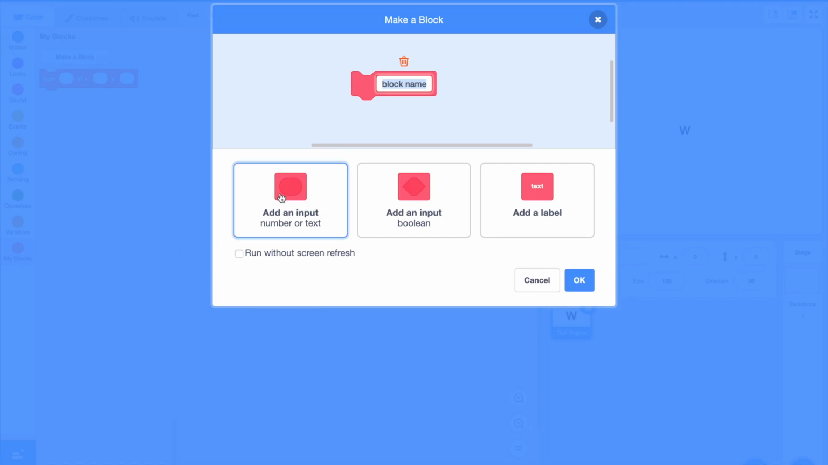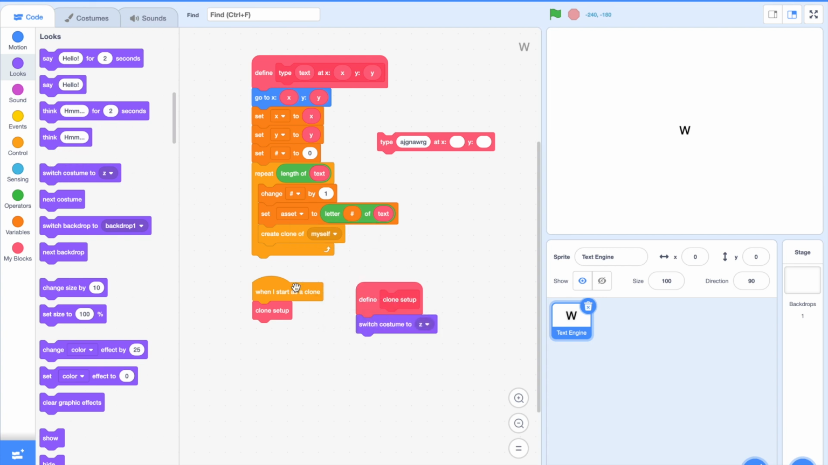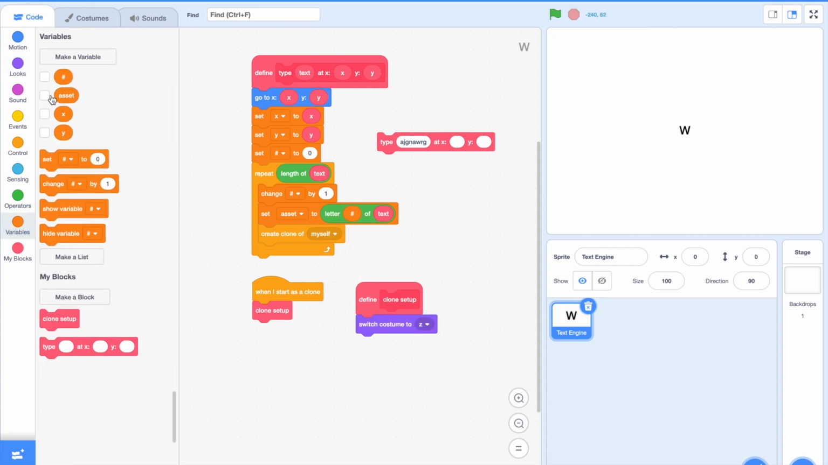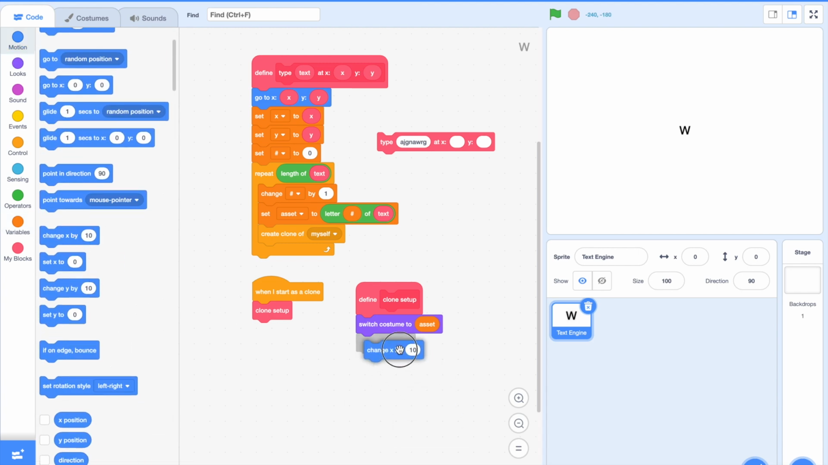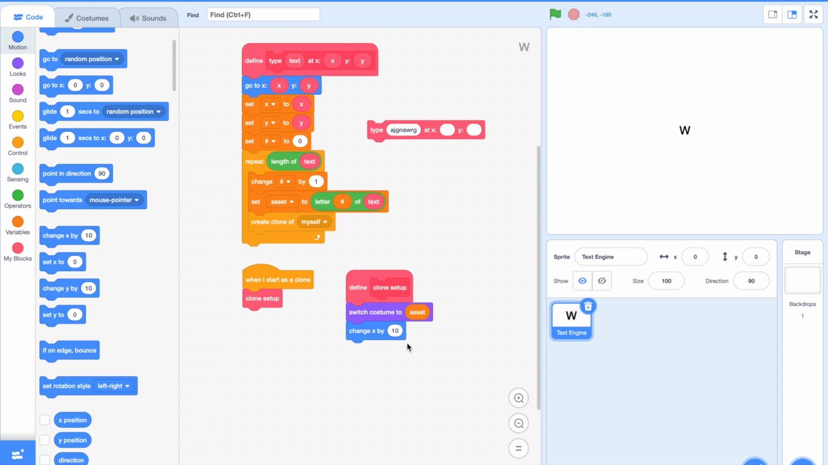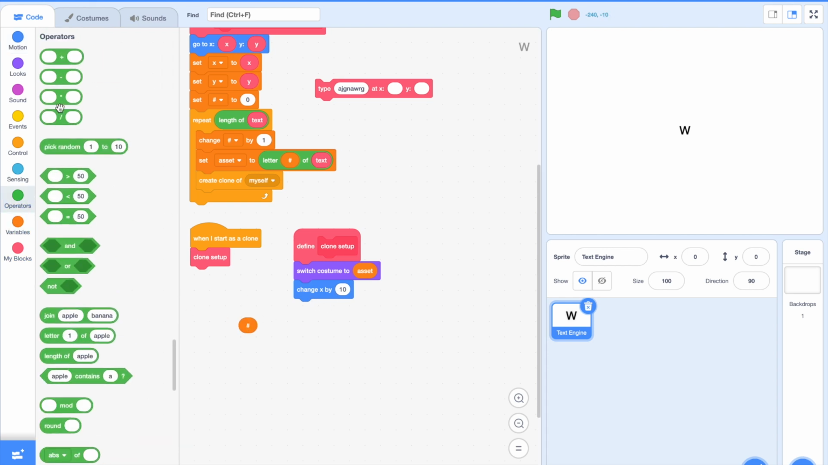Now we're going to create a new function for the clone called clone setup. Make sure to click on run without screen refresh, and we're going to drag that under our when I start as a clone hat block. Now inside this function, we are going to switch our costume to the asset, and we're going to change our x by a certain value, so it won't stick together as the code runs. So if we test it out right now, you'll see that everything is kind of clumped together, right? Because each clone is changed by 10. So all the clones just stick together.